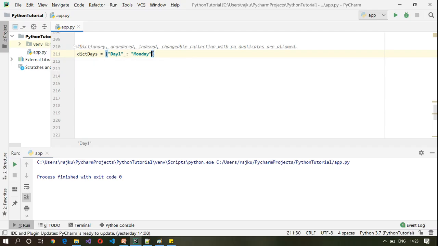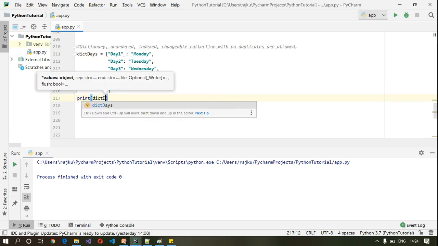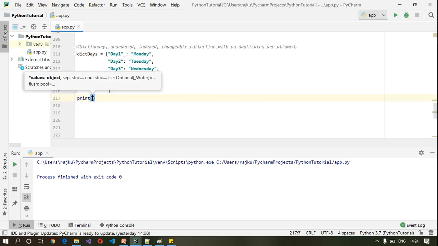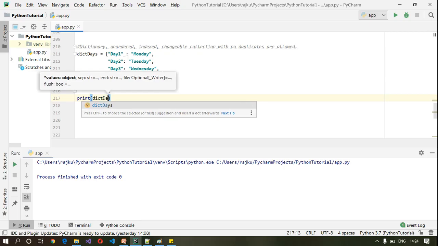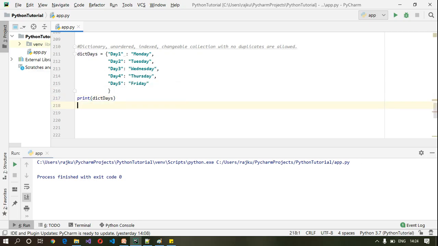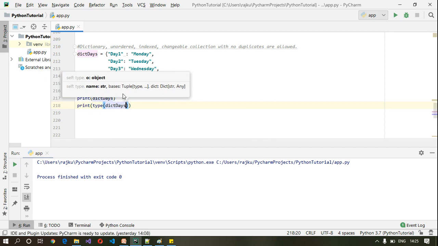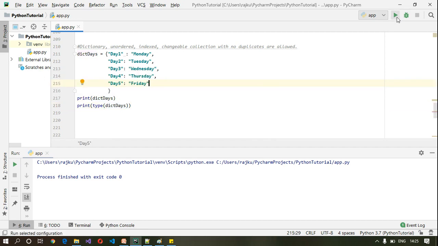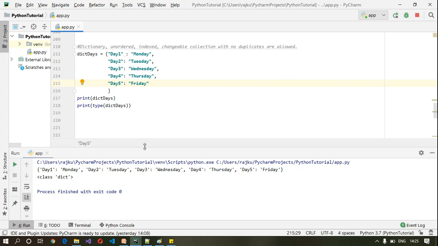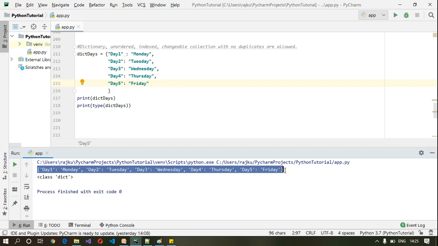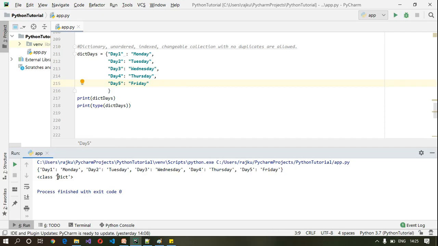Okay, let me add all the weekdays here by using comma. Okay, I have added all the weekdays here. Let me print the dictionary values, and also type. Okay, let me execute this. Okay, it is printing all these values within the dictionary and it is of type dictionary.